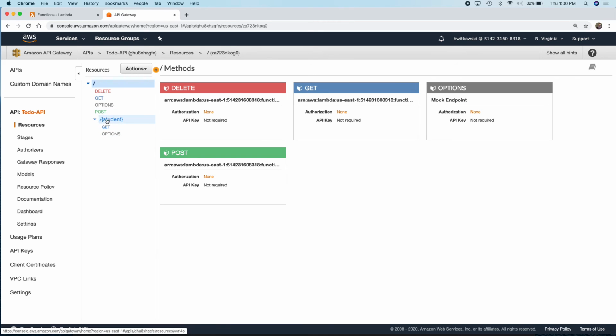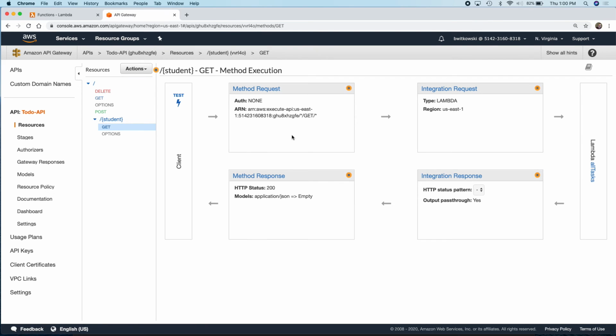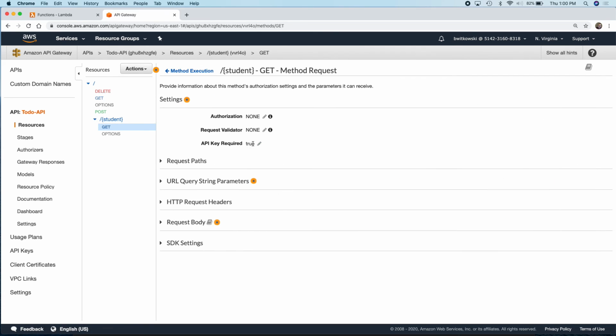And then I have this expression to tell me which student ID so I can get information. So let's say I go to get. This is the big one. So essentially what ends up happening is you type in a URL with your student ID attached to it, and I give you all the tasks that belong to your student ID. Like that's how that works. Okay, so if I look at the method request, I do require an API key.